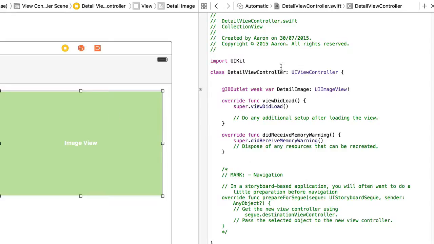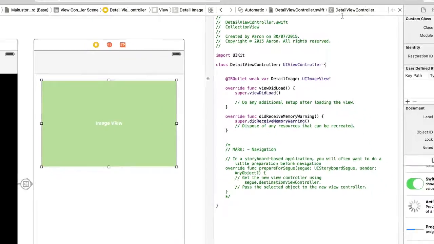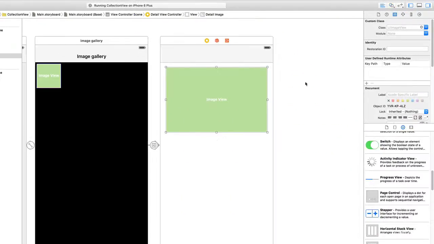Okay, so we now have this image view placed in and it's linked up to an outlet. We need to create this system so that once we press one of our buttons or our cells, it takes the image from within it and displays it in our image view. So what we're going to do then is close our assistant editor.